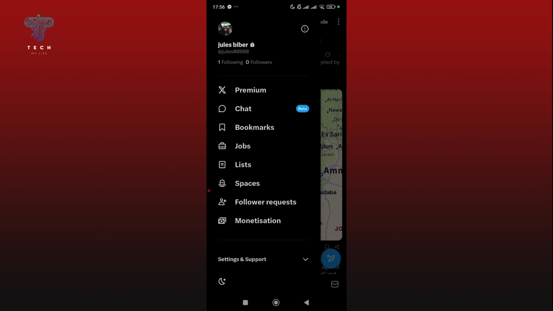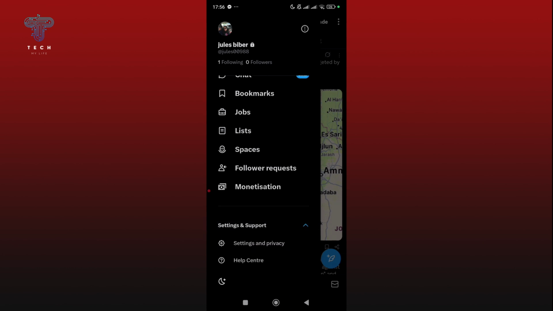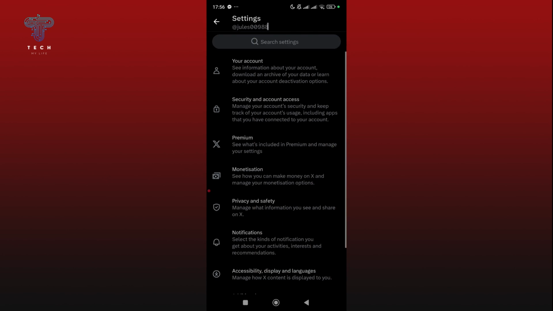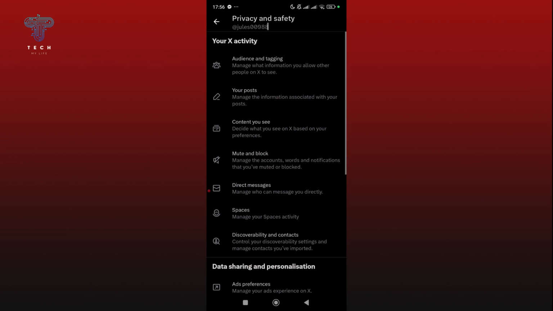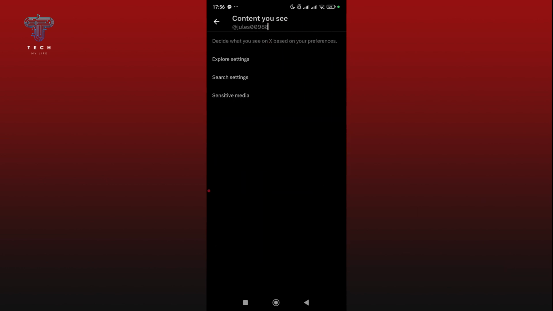Then look towards the bottom and click on Settings and Support. From the expanded menu, select Settings and Privacy. After that, tap on Privacy and Safety. Here, choose Content You See. Under this section, click on Sensitive Media.